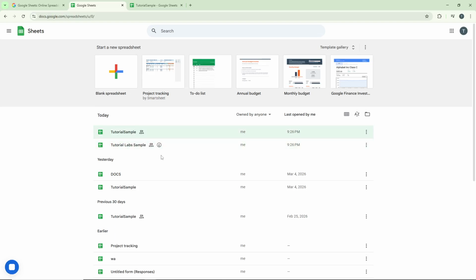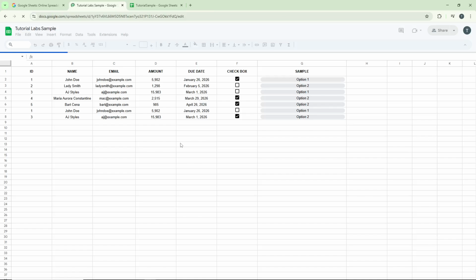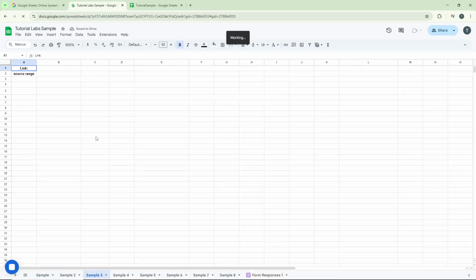From the Workspace dashboard, locate and click on the spreadsheet where you want to import data. This is the main spreadsheet where you'll be working and where the import range formula will live. Make sure this sheet is fully loaded before proceeding to the next steps.